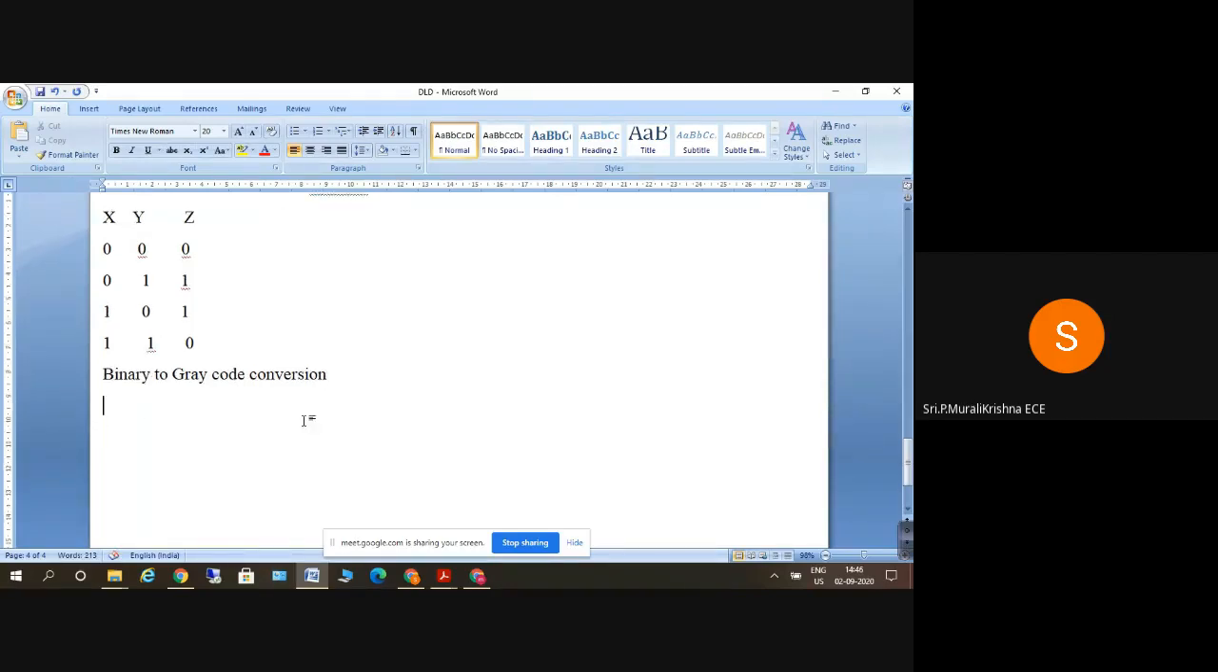Binary to gray code conversion. So I'll give some binary codes. We'll start with a simple problem. I'll give some binary code here. This is the binary code. I have to convert this into the equivalent gray code.